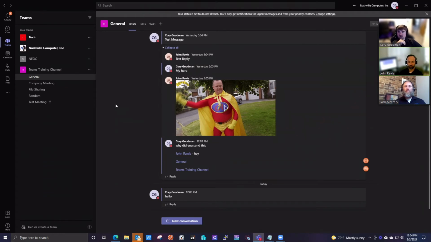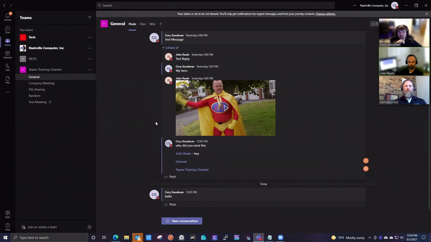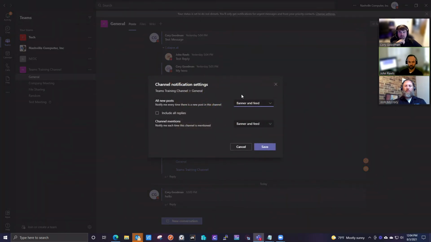Along with that, you also have channel notifications that you can configure. You can configure these on the individual channels right here by just hitting the three dots, going to channel notifications, and they'll have a couple of options here that you can pick from, or you can actually just hit custom and you can specify what you want a little more directly.